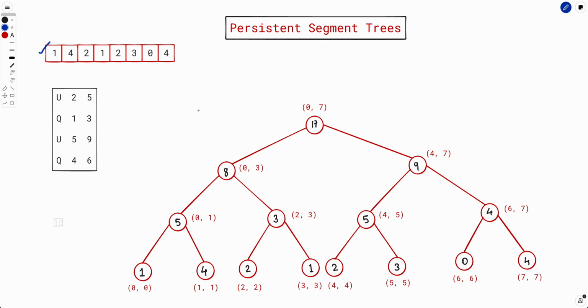So this problem can very well be solved using a usual segment tree. You can just build a segment tree on this array. Updates will be just an order log n operation, and queries also you can do in order log n time. Now comes the interesting part. Let's say the queries are modified a bit.